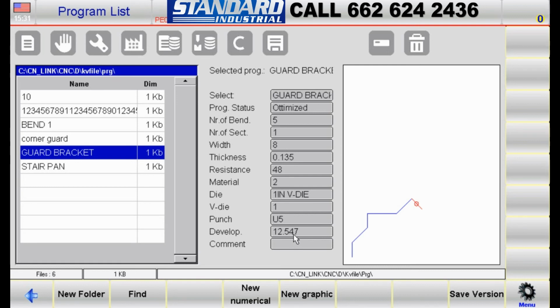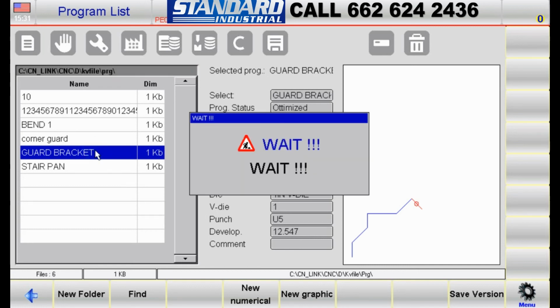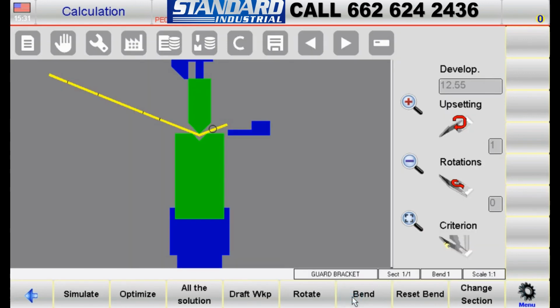This same development number is also visible during the graphic analyzing piece. So we're going to go back and I'll show you where that is. To go back, we'll enter the program. We'll go back into the calculation mode where we would optimize the part, and you'll see that that number was contained in the upper right hand corner. There's a slight difference of 0.003 here. You'll notice it was 12.547 in the previous screen. That's just a rounding difference in the way the number is presented, but this development number tells you, once you have the program completed, how long the blank piece of material needs to be before you start bending the part.